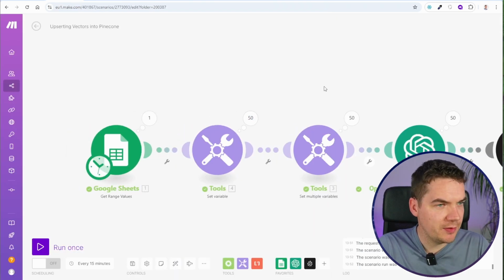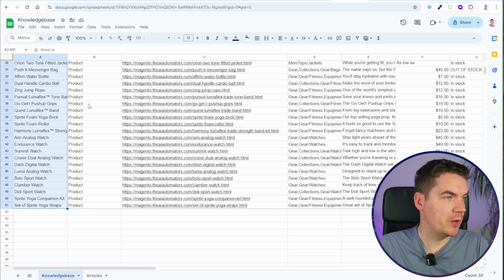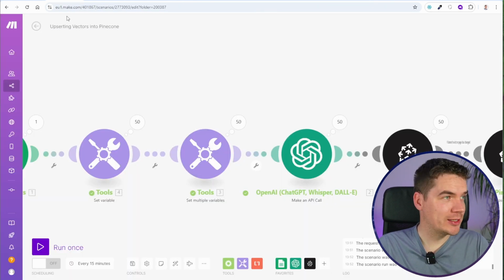Excellent, and it's finished. So that's 50 records uploaded into Pinecone. And there we go, record count is 50. And that's exactly what we have on our Google Sheet. Excellent, so next up, let's create a new scenario where we can now retrieve these vectors.